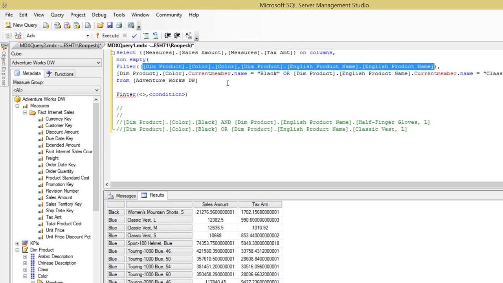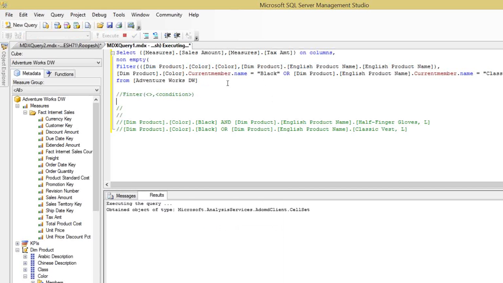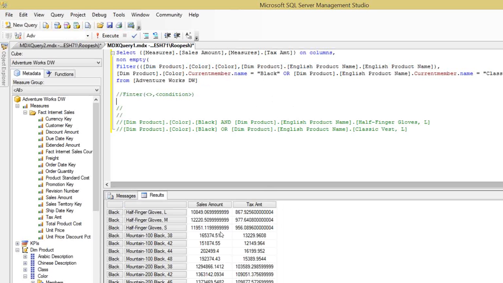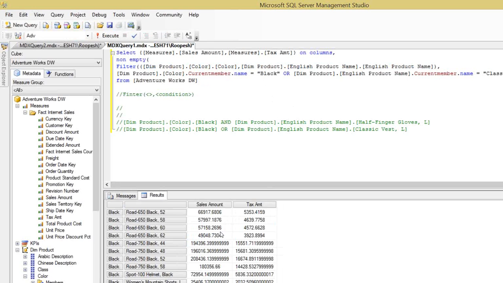First let's see whether it works fine or not, then we can discuss more about it. So you can see all black color products. This is one good thing. And the second thing is the OR condition. You can see the OR condition is working perfectly fine. It is getting all black color products, or when the product name is classic West.